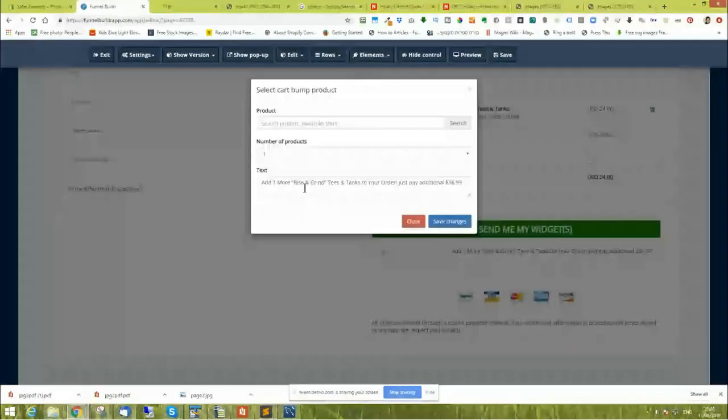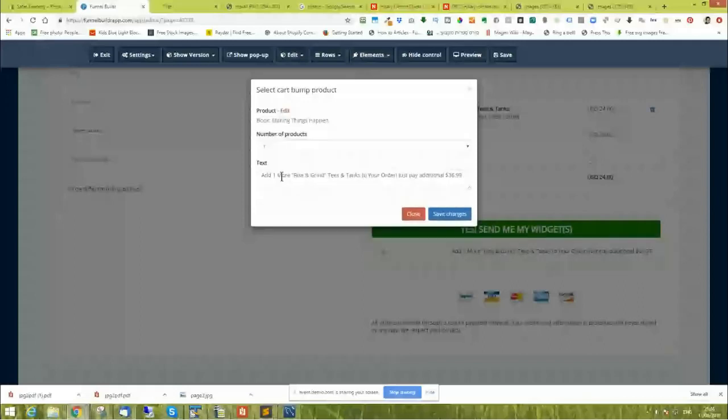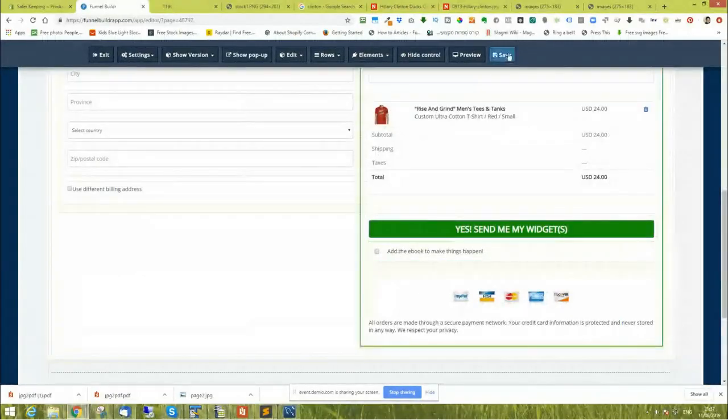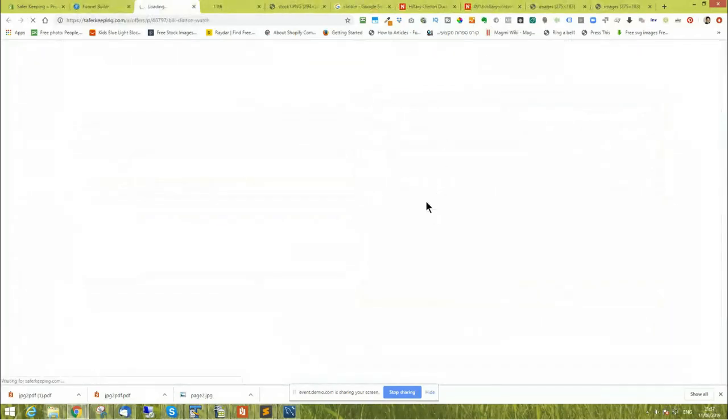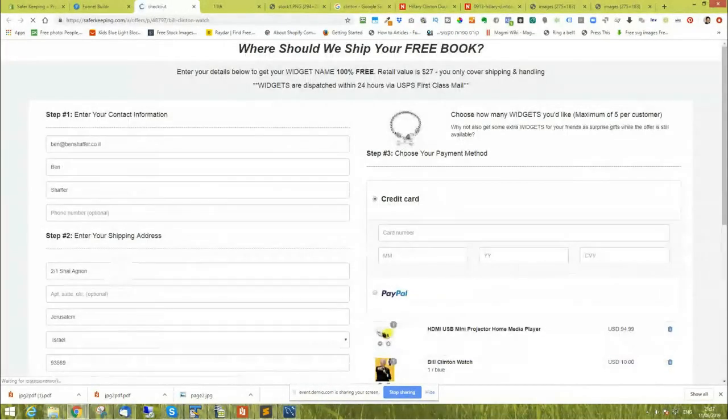You'll see that there's an icon which is a shopping cart. So we're actually going to do it for an ebook. Make Things Happen, I think it is $5. So add the ebook to make things happen. I'm going to click on Save Changes. You'll see the text has changed. Let me just show you very simply what happens, and then I'll show you how to actually design it so it is a bit better.